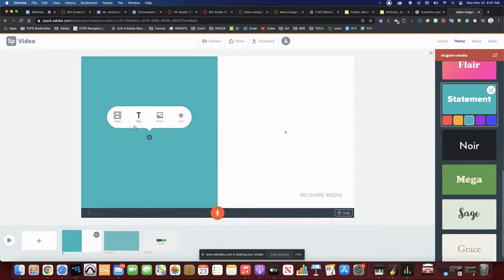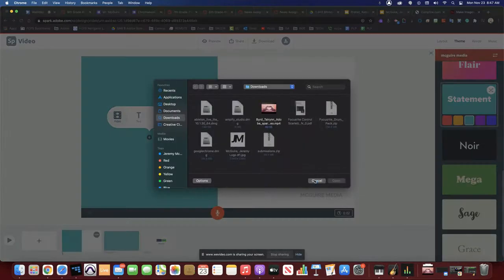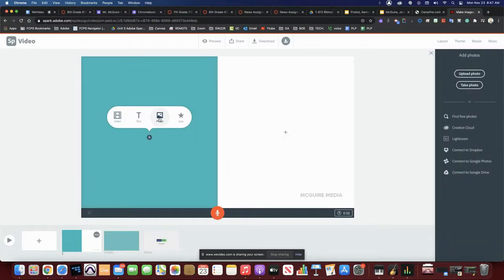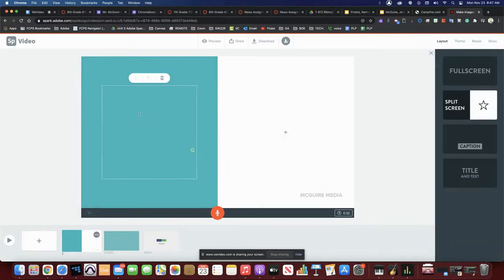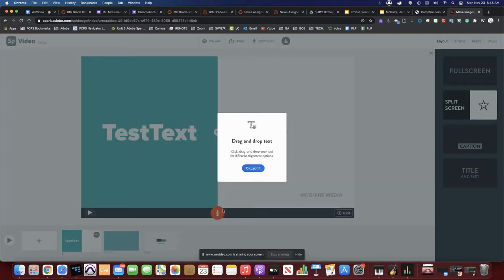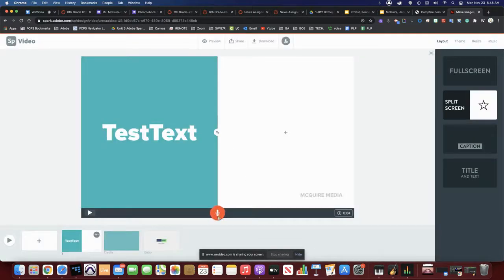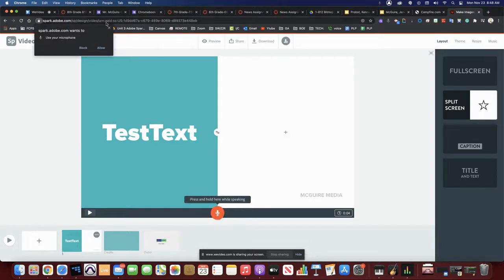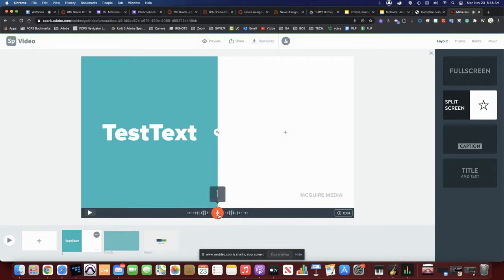So then from there you go and you can add video that you've done. You can add, you remember you got to have pictures. When you add your text, you know, this is a test text. Okay. So to do that, you need to press this button. Test text. Okay. Test text. And that's how you do it.